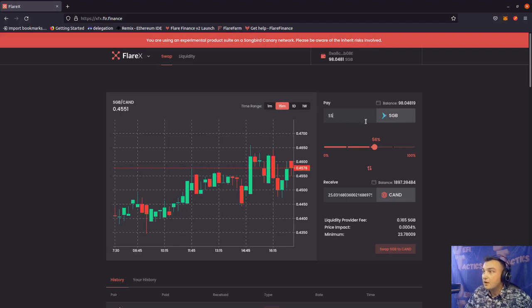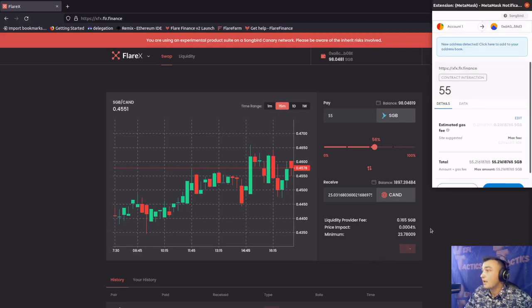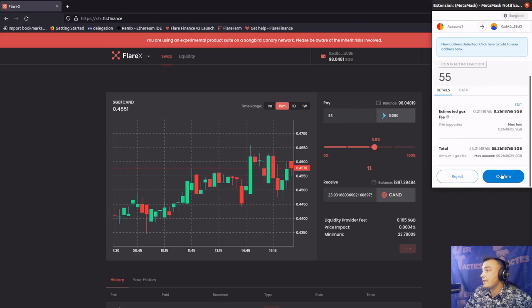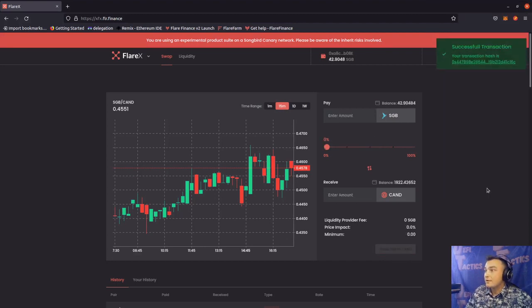So 55 Songbird into Canary Dollar will get about 25.03 Canary Dollar. I'm going to click swap Songbird to Canary Dollar and confirm the transaction. We got a successful transaction, and as you can see, the balance of Songbird has decreased by 55 Songbird.